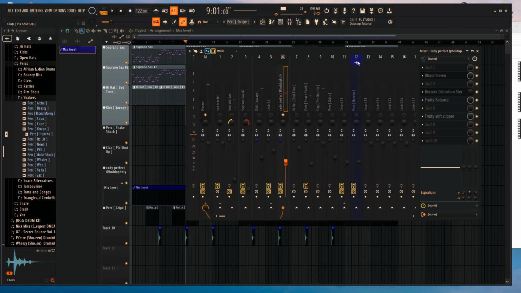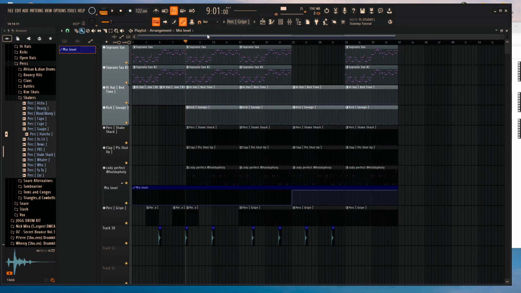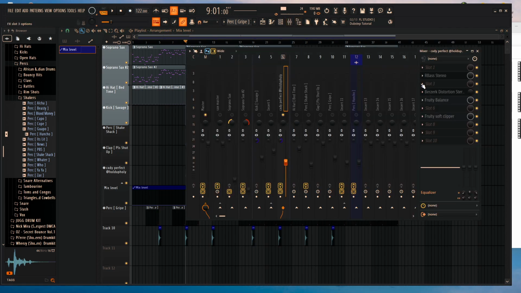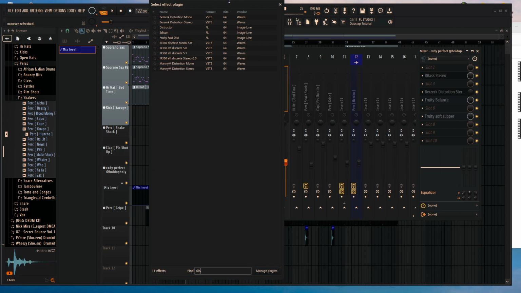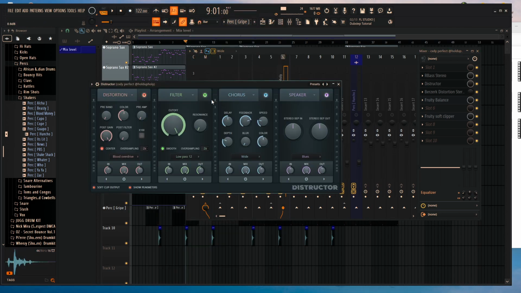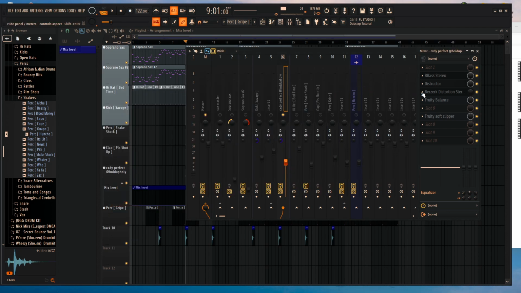Because if you add distortion to an 808 that's already distorted, then you're just doing too much. For a free distortion plugin that already comes with FL Studio, it's called Destructor. This is what it looks like. Turn off these other filters and just play around with the type of distortion options.